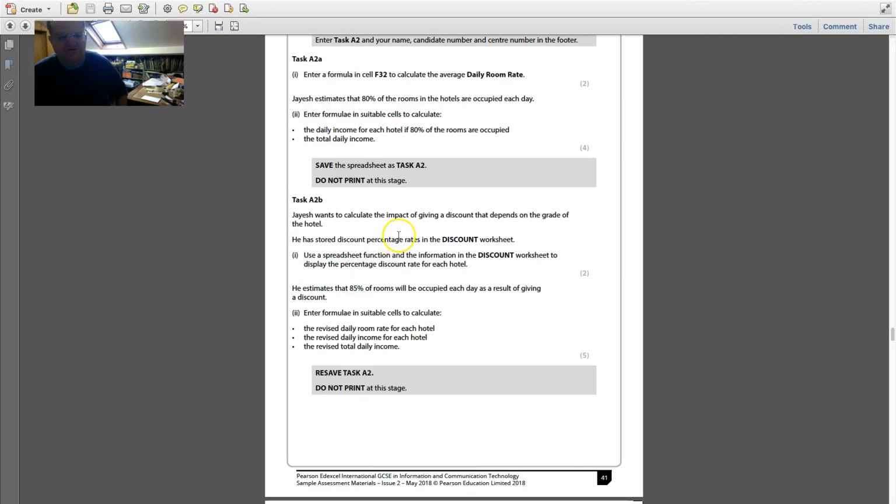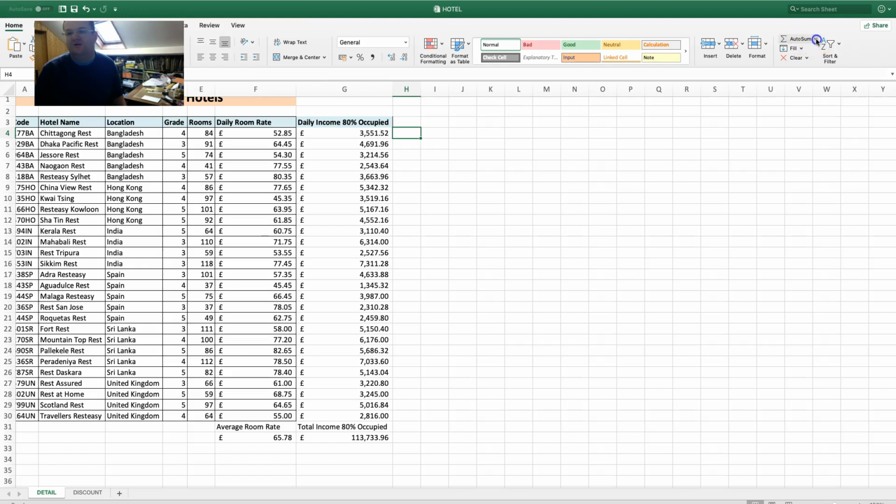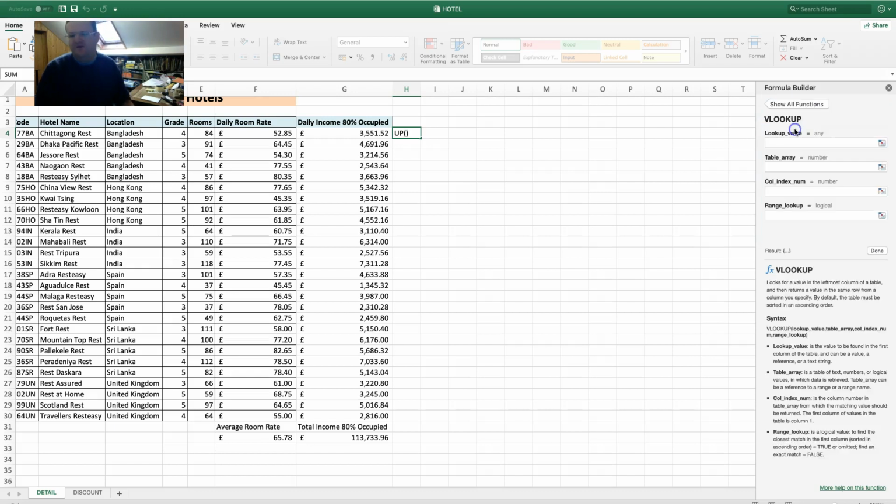Here's stored discount. So going back, Jayesh wants to calculate the impact given a discount that impacts the grade of the hotel. Here's stored discount percentage rates in the discount worksheet. Use a spreadsheet function and the information in the discount to display the percentage discount rate for each hotel. So here we need to use a VLOOKUP. So I go to Home, click on the arrow next to the AutoSum, More Functions, and I find VLOOKUP. Click on VLOOKUP, double click.